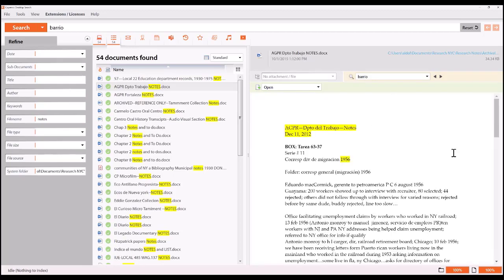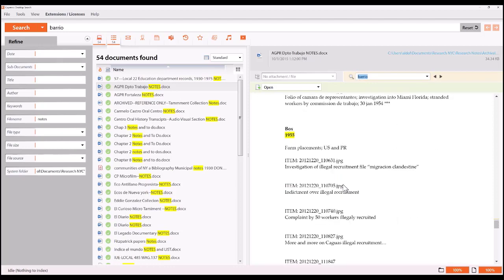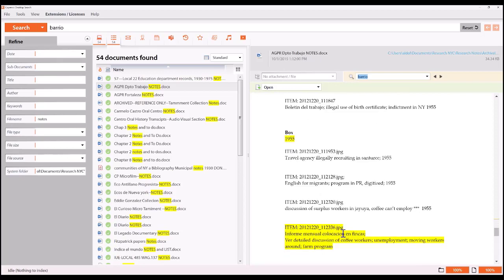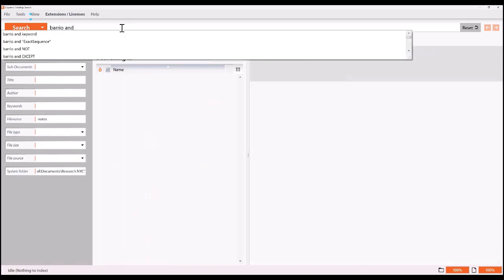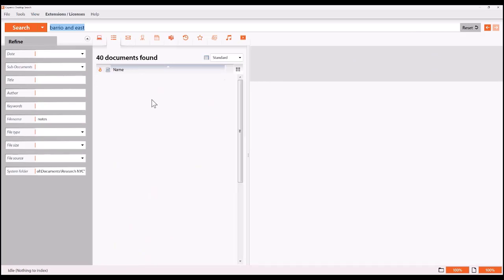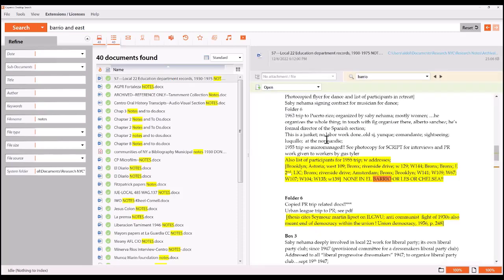And then I can see the content, and I can do a search within the file here, right? And it highlights the word in the file. It shows me here where it's at, right? And you can do Boolean searching, right? Barrio and East. At the file level, it indexes and does Boolean searches. So if in this file, for example, the words East and Barrio are in there somewhere, that's why it showed me this file.